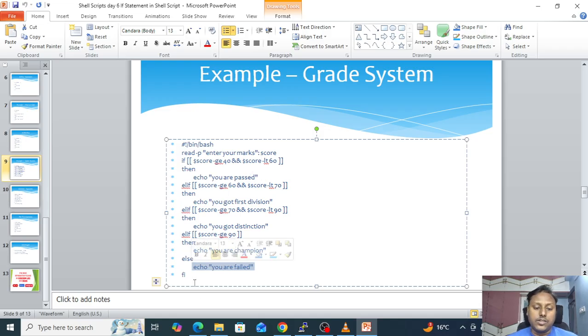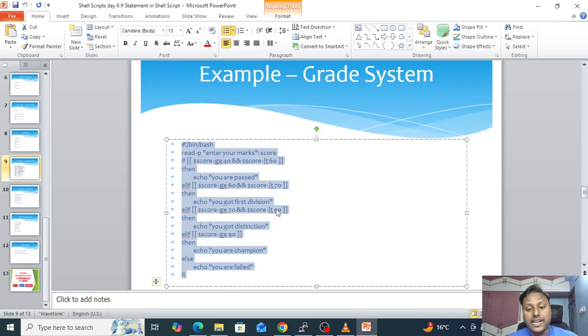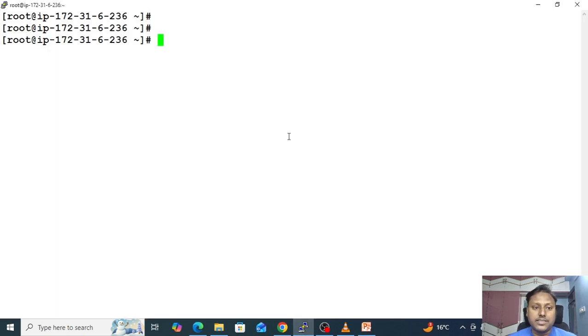Okay, now let's try to execute this particular shell script and I will be giving different scores, so that whether it is giving me correct result or not. I have already logged into my terminal. I have created this Linux server.